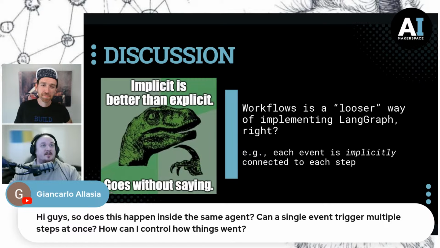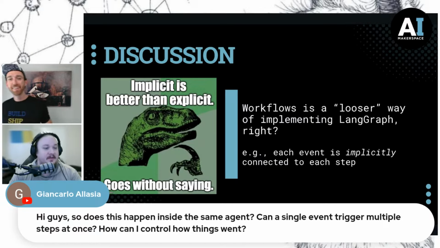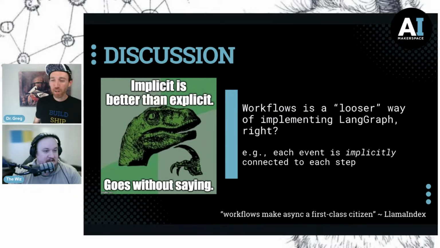So say you wanted to trigger 3 events at once, and then we wanted to wait for each of those 3 to be done before moving to the next step. You can do that. Absolutely. Yeah. You have some freedom. Yeah. And I love the Willy Wonka questions here.